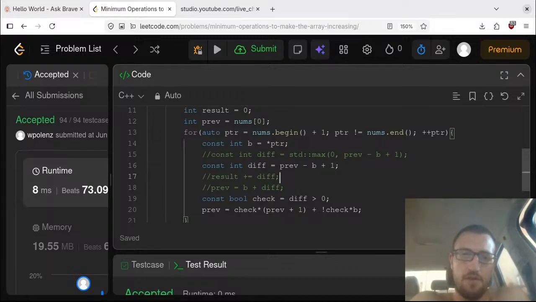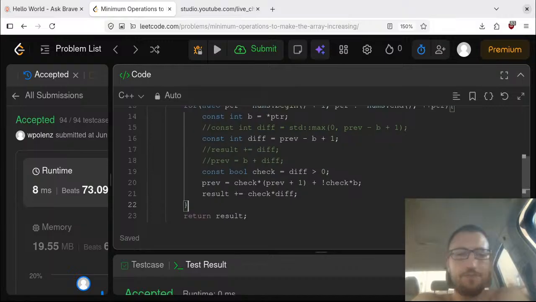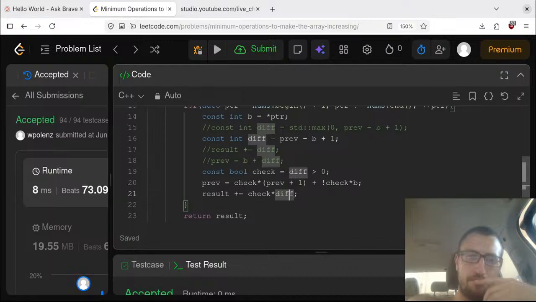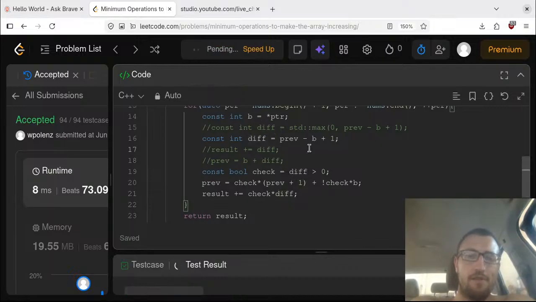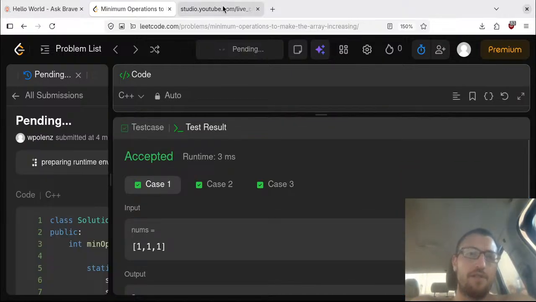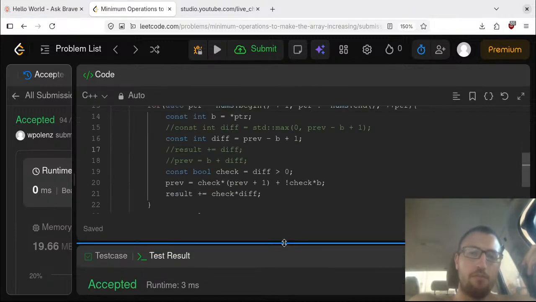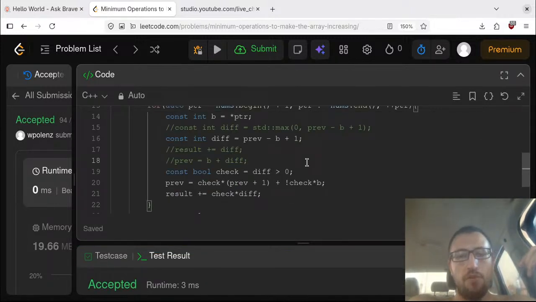Yeah. And the same thing here, result plus equals check times diff. So if the difference is positive, we add it. How about this one? I think that's correct. Slightly more sophisticated approach. There we go, that's 100%. Beautiful, beautiful, beautiful, beautiful.